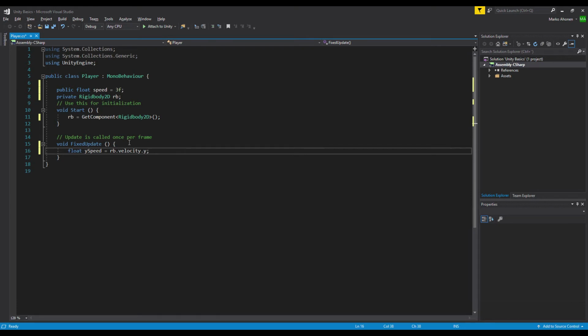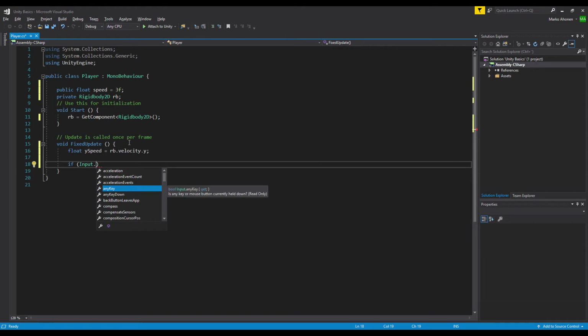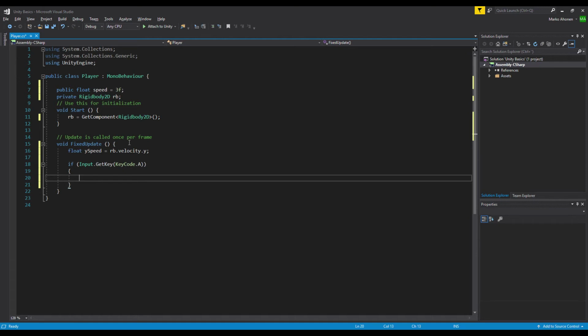Notice that we can only use this variable in the fixed update because we defined it inside of that function. Next, under the float, write if, parentheses, and inside of them Input.GetKey, then another parenthesis, and inside of those KeyCode.A. Remember the curly brackets after the if statement. Then inside of the brackets, write rb.velocity equals new Vector2 and parentheses.